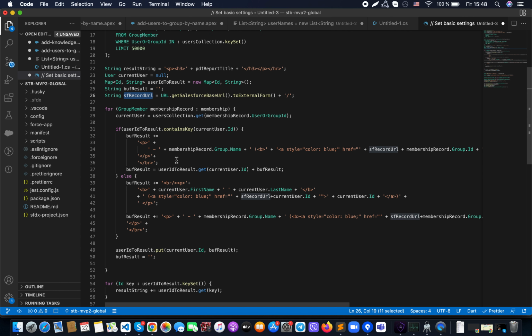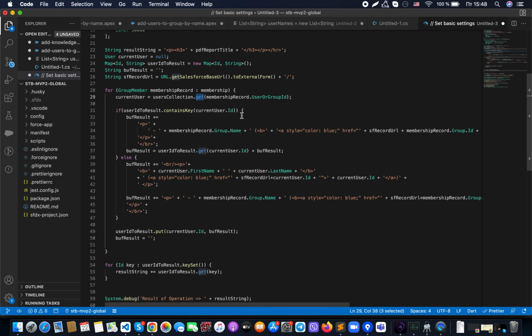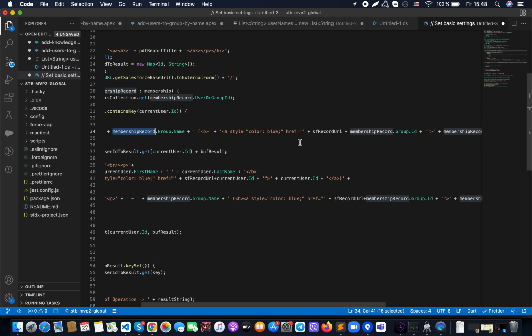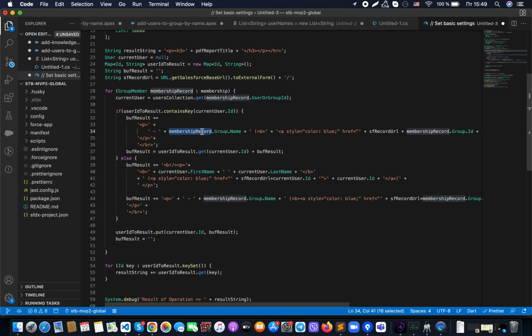Okay, now in our code we are going through our group member collection with name membership, and here we initialize the current user variable with a value from our map of users. After that we just check if our map already contains our user, we just add in a necessary value, like for example a group membership record with the possibility to click on the link. As you could see, we actually organize HTML code right here in the for loop.